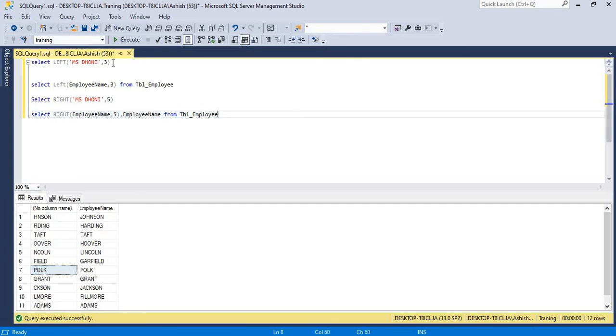So this is left, this is right. We have learned the left and right functions today. The left function returns characters from the left side, as many as the integer value you give, and the right function returns characters from the right side, as many as you give in the integer expression. In a similar way you can use them in your table also.